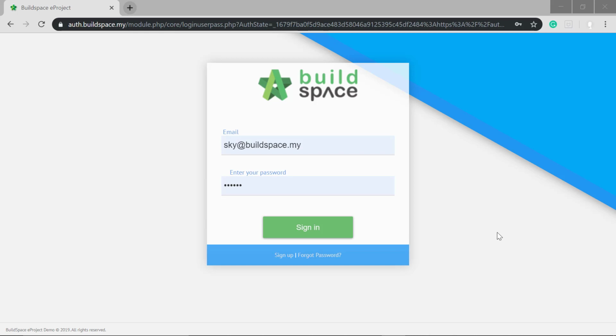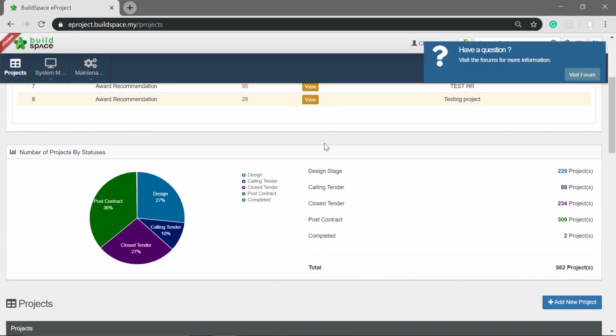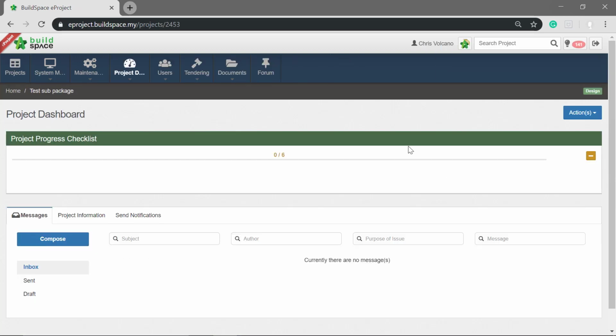This tutorial is on how to assign users for letter of award. First, log in to the eProject system. Then open Project. Go to Users and click Letter of Award.